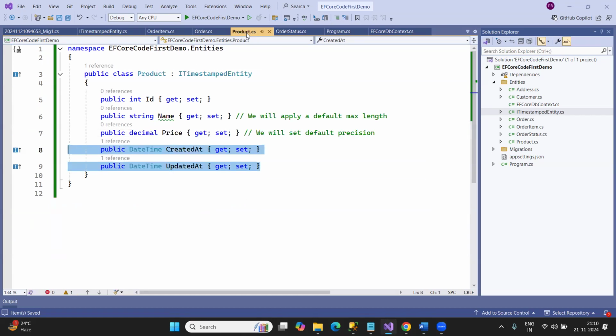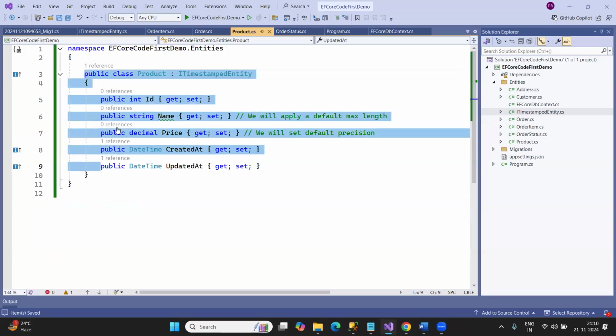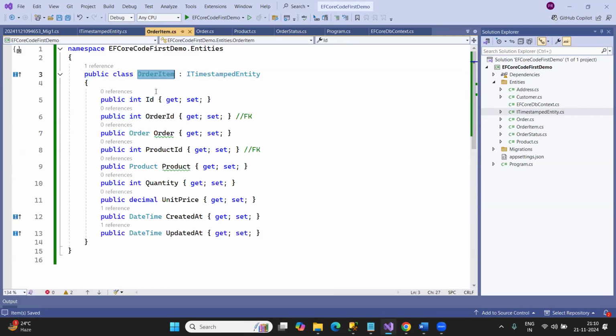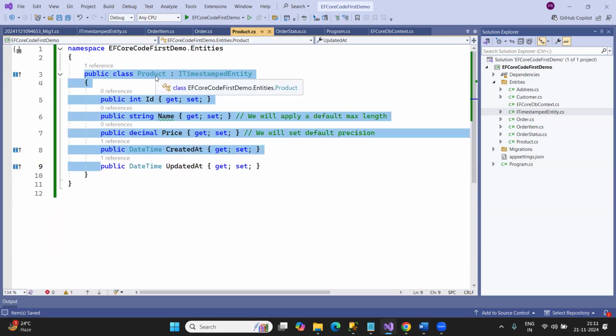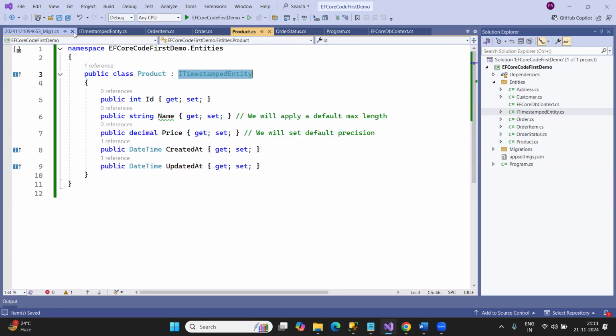Now, what should be the relationship between product and order item? In the product entity, you can see this is the class, and if you look at the order item entity, it also creates a foreign key pointing to the product entity. And this is the interface which is consumed; all these three classes have inherited from this interface. So this is what I have done so far.